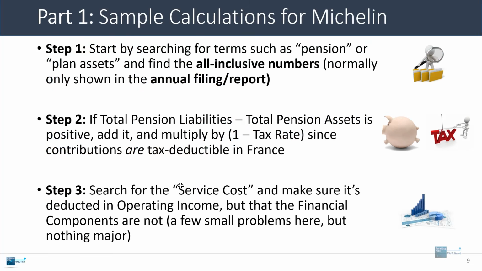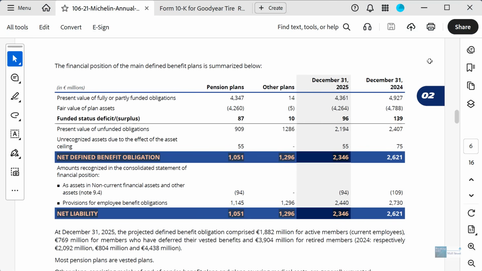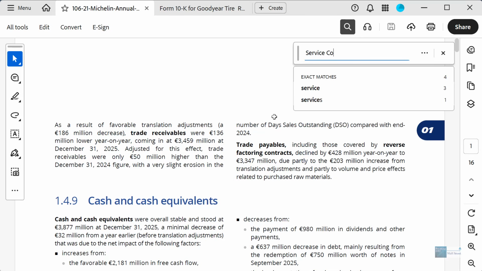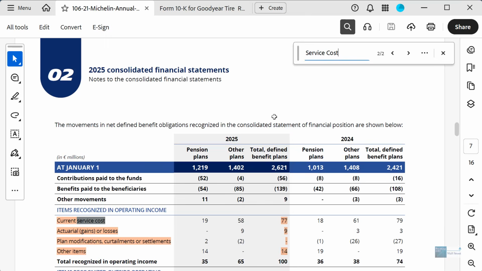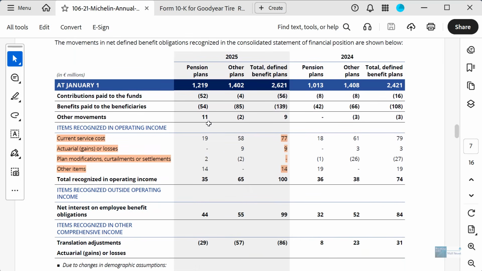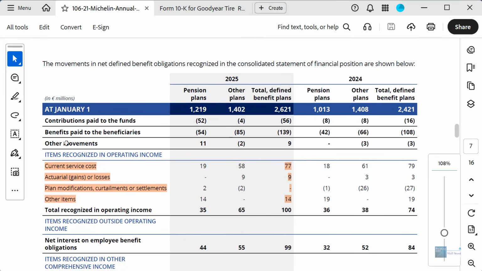Now the next step is that you want to search for service costs and make sure that it is deducted in operating income and all the metrics that are based on operating income, but that the financial components are not. Now normally this should be the case, but companies can do very strange things, and so you can't always take them at face value. So if I search for service costs right now, you can see if we scroll down a ways on this next page, page 7 of this PDF, they're saying right here that these specific items are recognized in operating income. There's the current service cost, the actuarial gains or losses, plan modifications, and then other items.